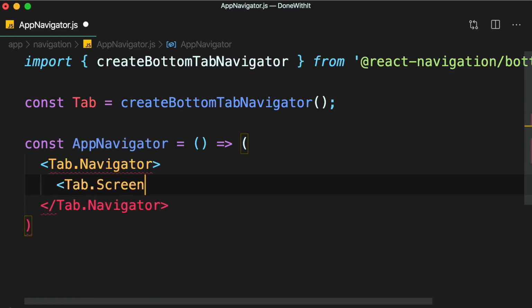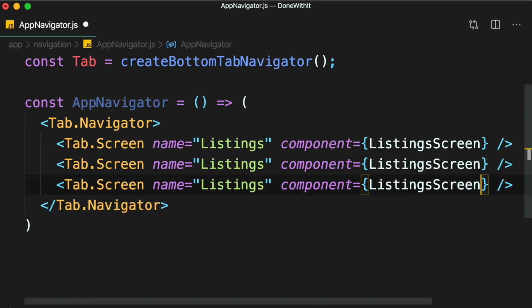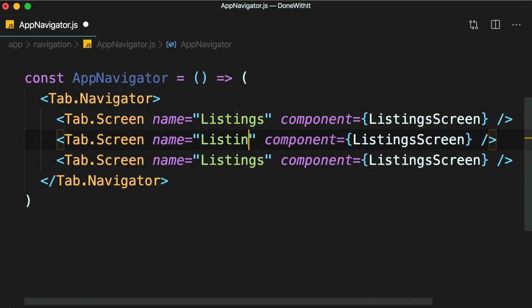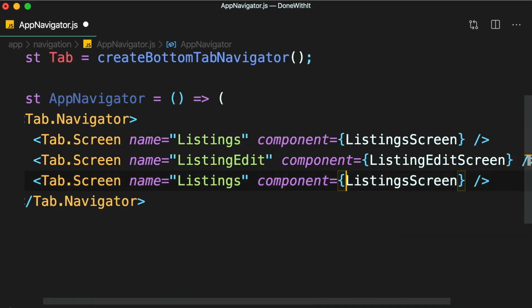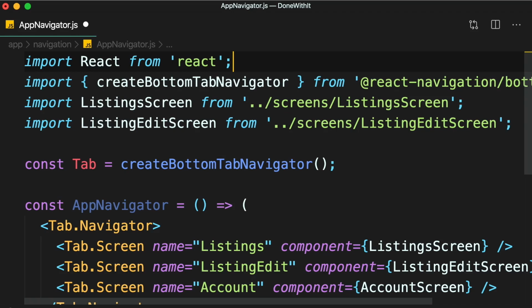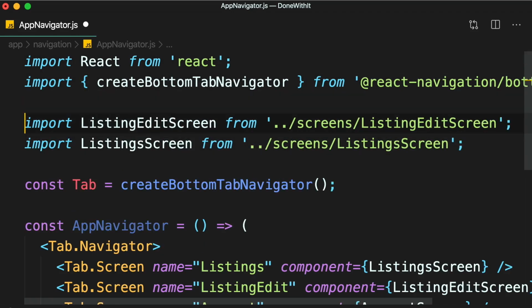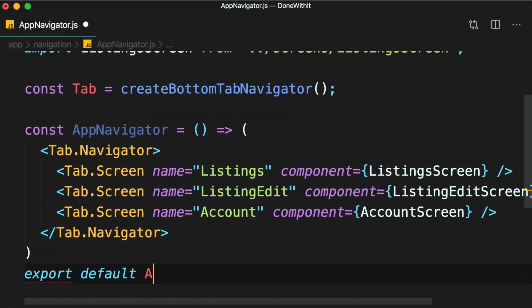So tab.screen. The first tab is our listings tab. The component for that is listings screen. Let's duplicate this a couple times. Now our second tab is listing edit. And the component is listing edit screen. And finally, the third tab is account, which we set to account screen. Now, because we're using JSX here, we have to import React on the top. And let's separate and sort our import statements. Good. Finally, let's export our app navigator.